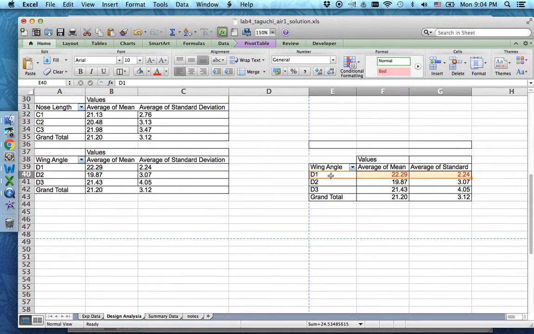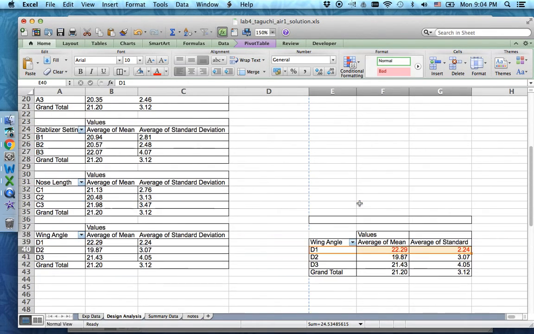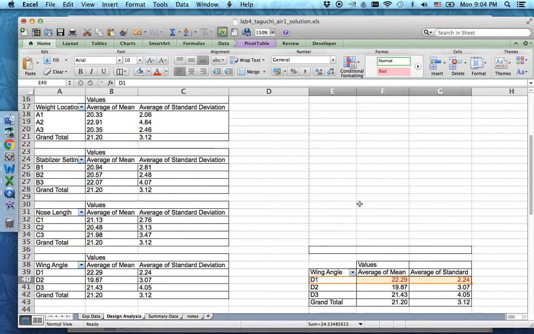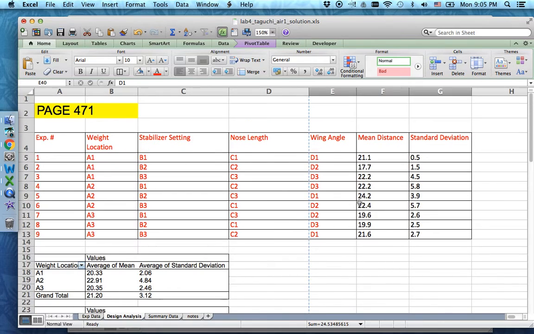It seems like if we can only change the wing angle of the plane design, we might want to lean towards D1. We're not going to ask you to do this in this sheet, but this is one of the reasons why pivot tables are so critical, because they help you grasp the most important information in order to make important decisions. So moving on.